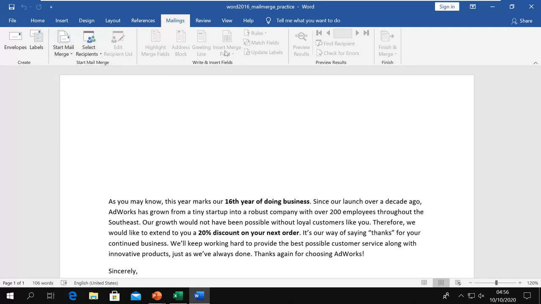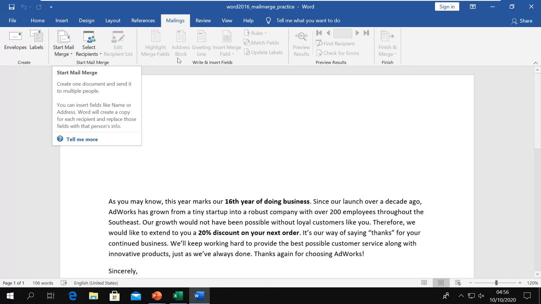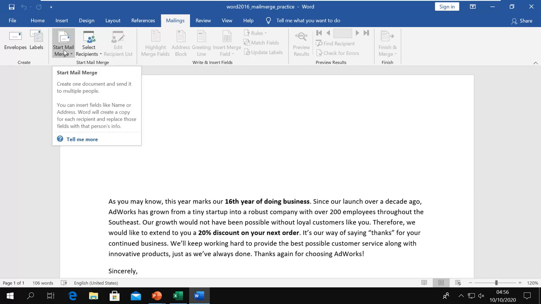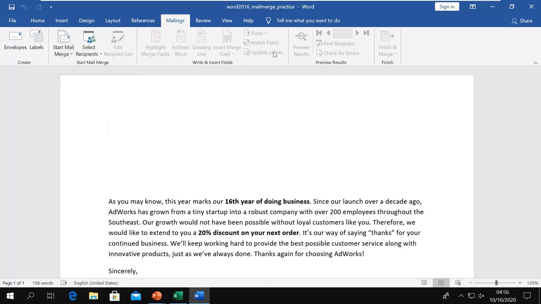And other groups, if you see the other groups are highlighted here, they are not appearing because we have not configured the mail merge. And all these other groups are basically related to the mail merge process. When you configure it, then these also appear and you can use these groups also.